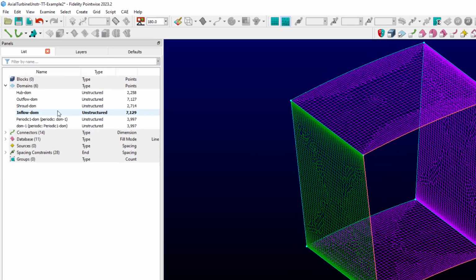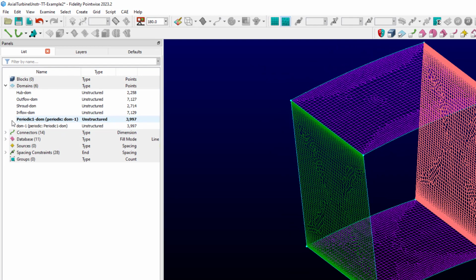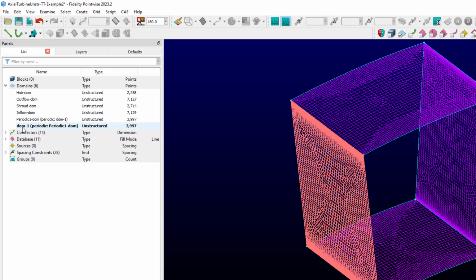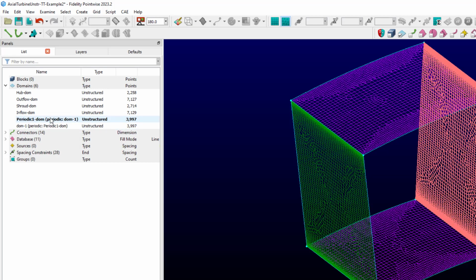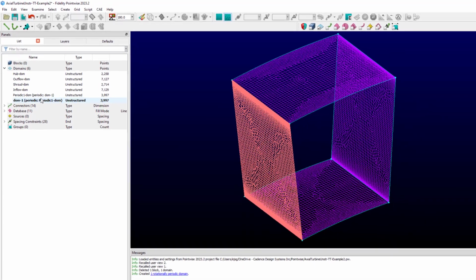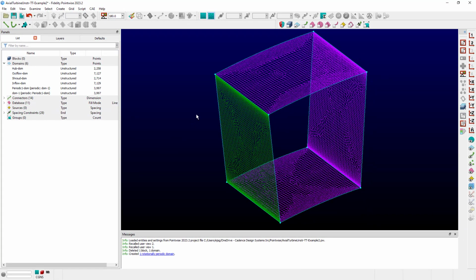Also, if we look over here in the list for domains, I can see now that periodic-1, which is the original that I kept, has in parentheses periodic DOM-1. So that's the newly created domain, and these two are linked together through periodicity. Any changes made to one will automatically be made to the other.